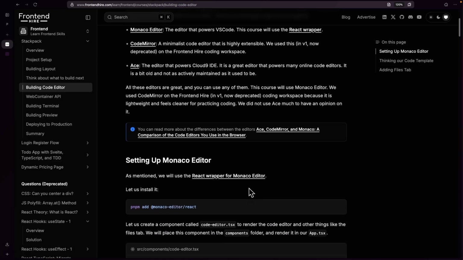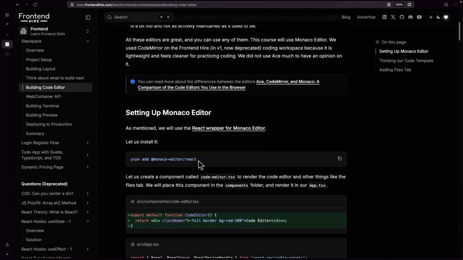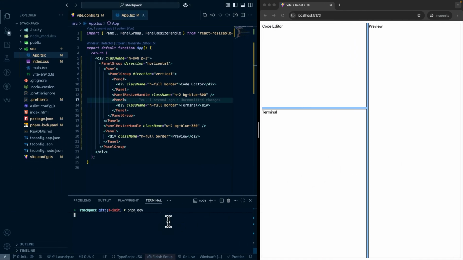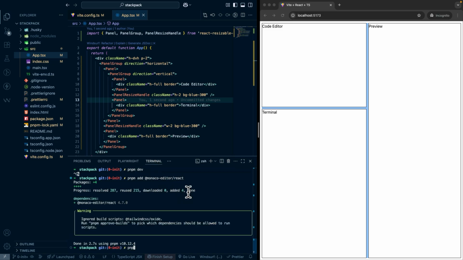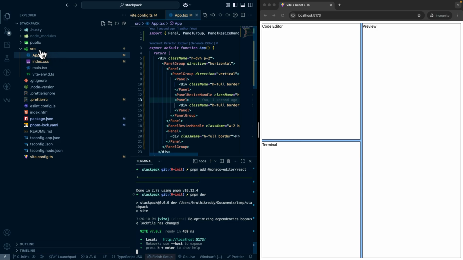So as mentioned, we will be using the Monaco editor and we will use the React wrapper. Again, the command to install is pnpm add monaco-editor react. I'm just going to copy this. Okay, that's great. Let me run back my dev server. So what we can do right now is build our code editor components. So I'm just going to create a components folder and store my code editor there.